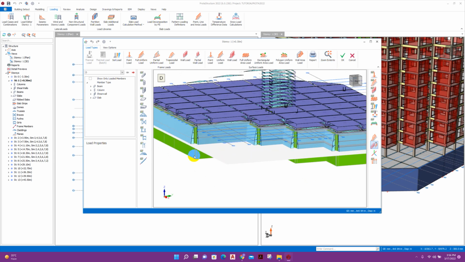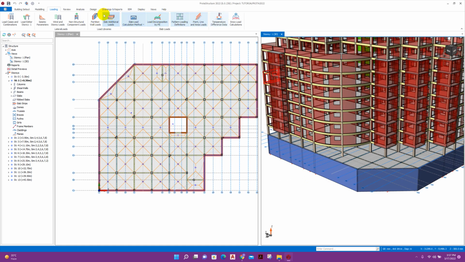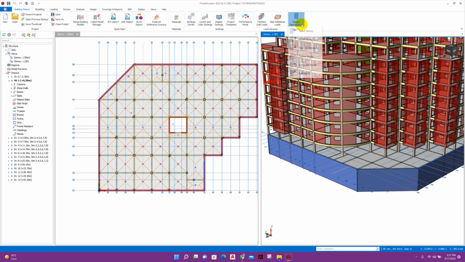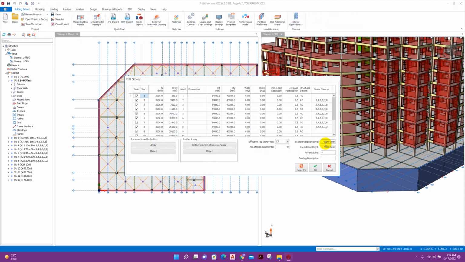As this depth of foundation looks very high, we can edit this in story definition. Go to modeling or building setout, edit story. Here we will take 0 mm, and foundation depth, here we can take the thickness of mat foundation. Click on OK.